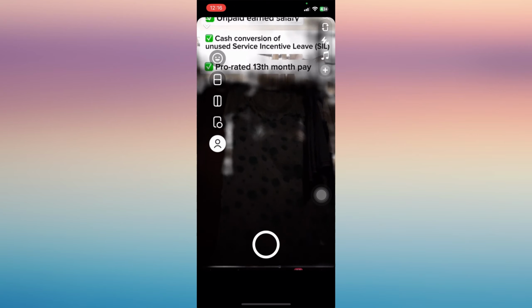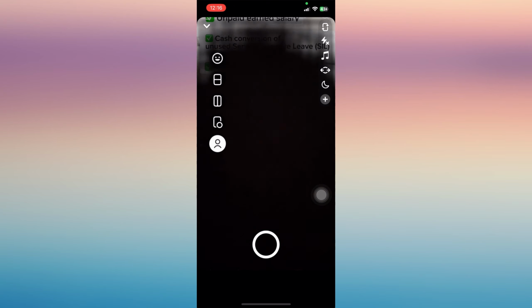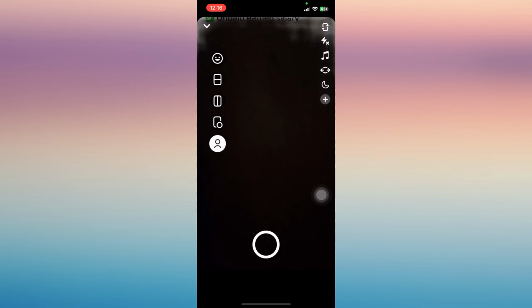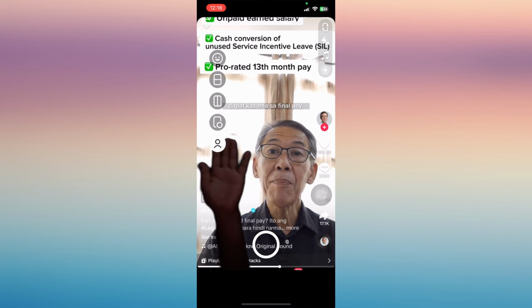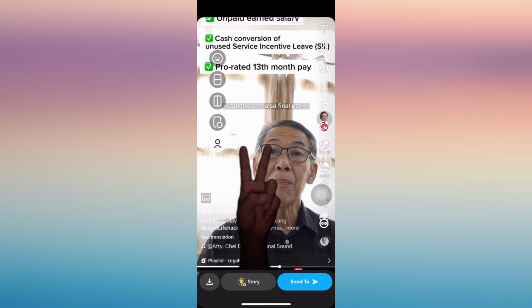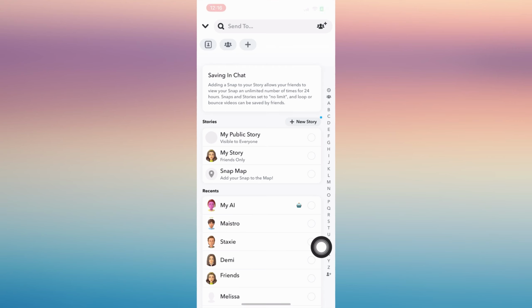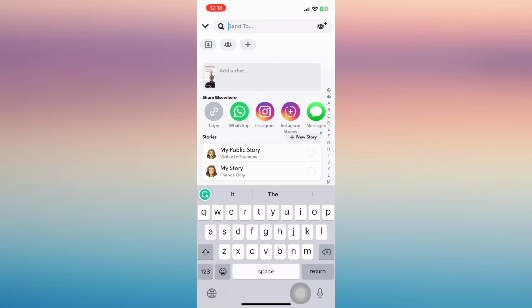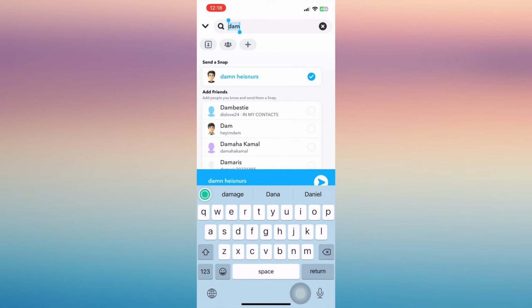And then in here you have to make sure that the picture will not be distorted or too close because it will really be like this. So make sure that you have a good space for you to take your picture or your photo, and then after that you can click send to and choose where to send that snap.